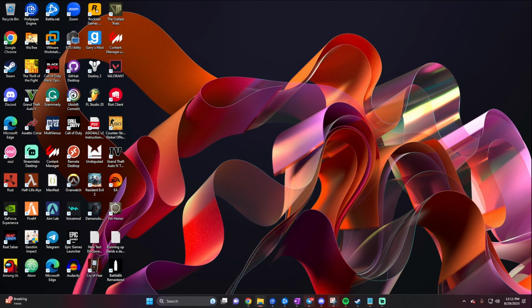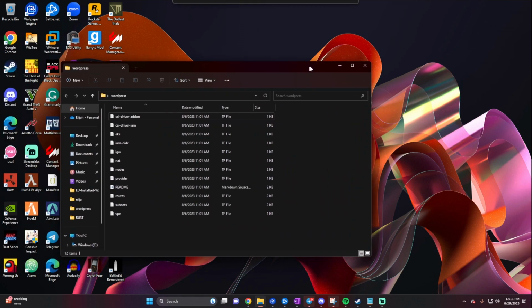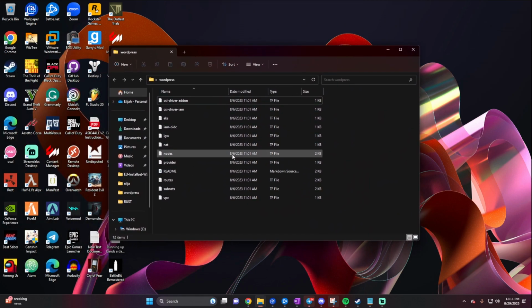So the first step that I would want to go through is here. I will go ahead and drag this folder onto my desktop. This folder contains all the TF files for Terraform, and I'm going to go ahead and show you guys what a lot of these look like.